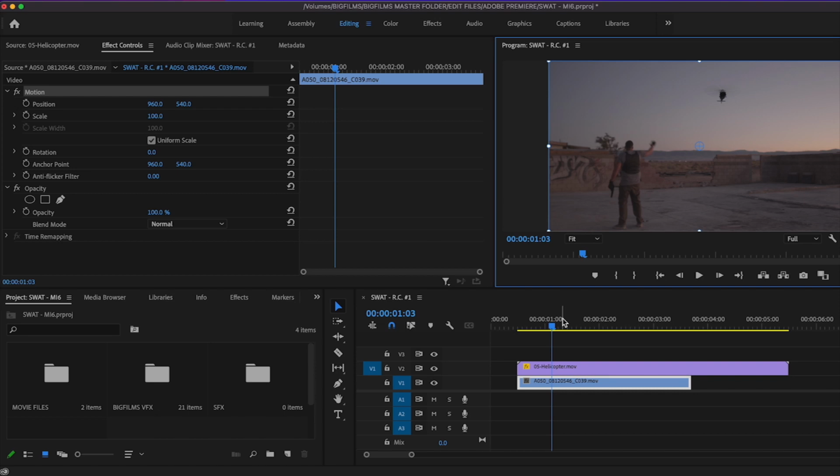And we're gonna teach you how to motion track it, how to make it look like it's all part of the scene here. So stay tuned for our next tutorials.